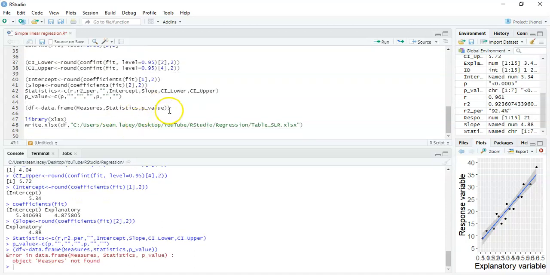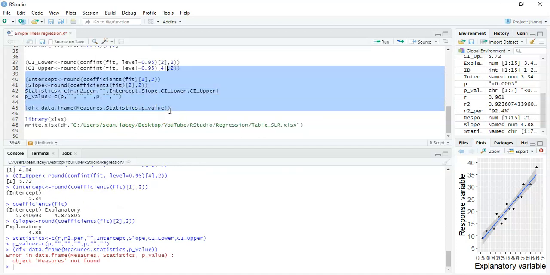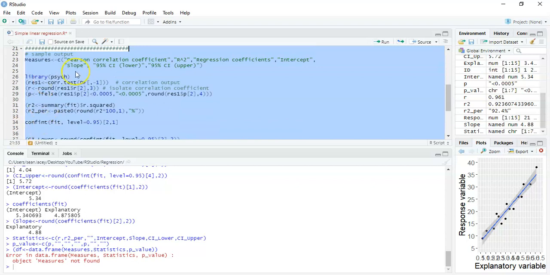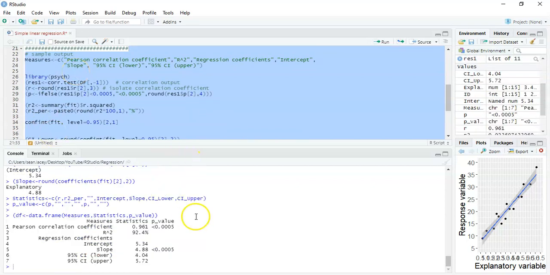And what did it not like? Oh, because I never ran off the measures. So as a safety, I'm just going to highlight it all, because just with talking about it, I never actually ran off that first line of measures. So there I have it, and here it goes.